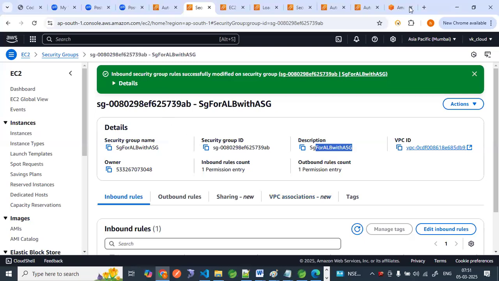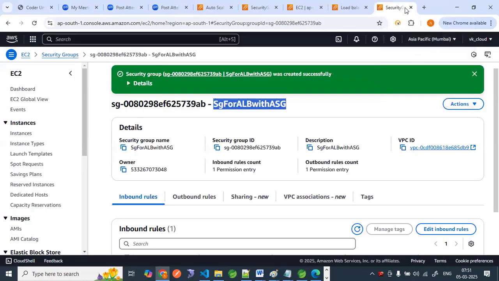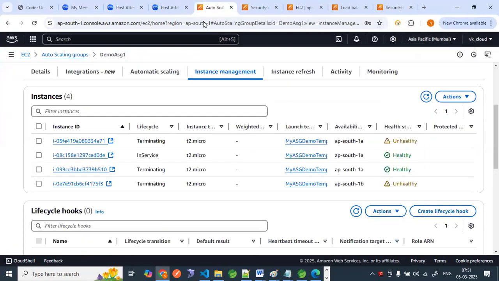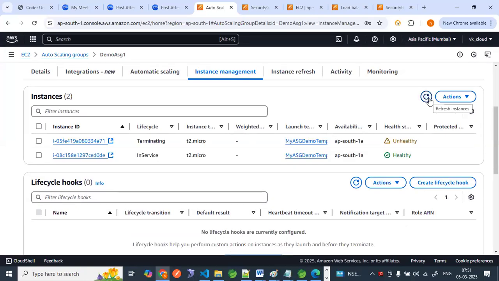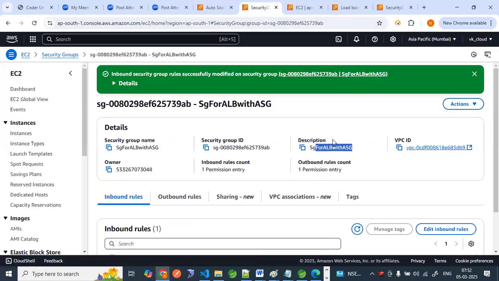Okay. Let me close the other tabs. Otherwise, so many tabs will confuse us, right? Okay. Auto scaling. Let me refresh here. Only one instance is in service. Okay. Till now we are good, right?